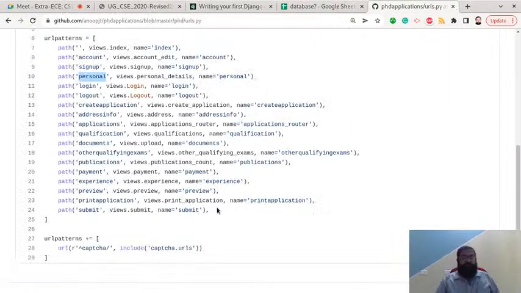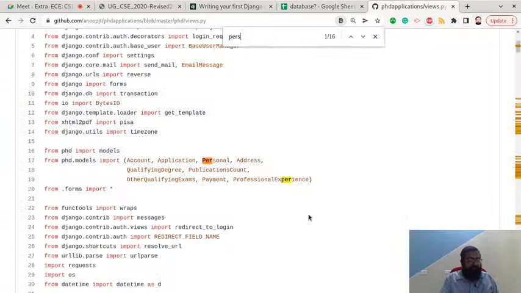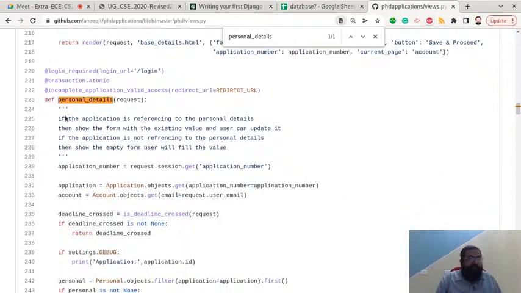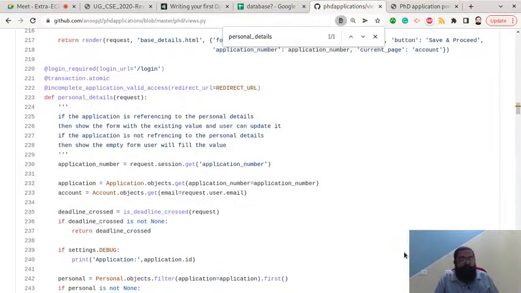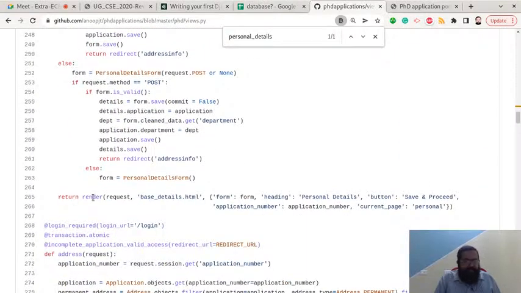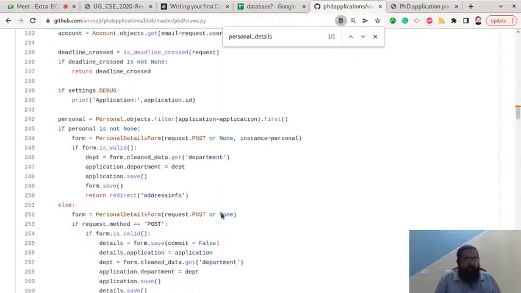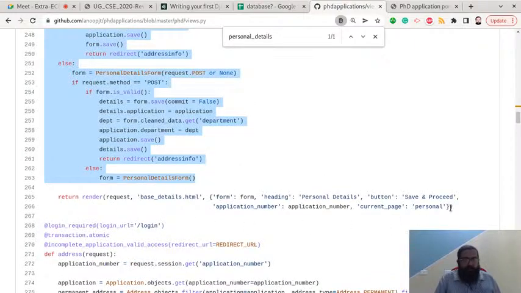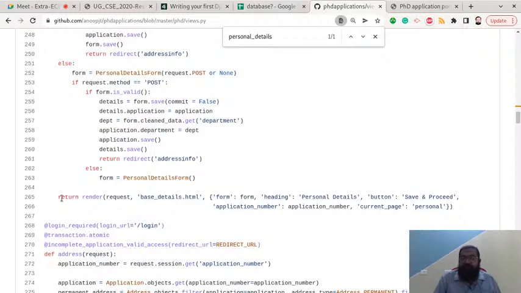So let's take a look at the views personal details. It is there in the views file. I'll just search for personal_details, and we know that there is this function called personal_details that is responsible for showing this particular page to me. At the end of this function, once the entire function executes from line number 220 onwards, at line number 265 there is this particular return, return render request base_details.html, and this context is what will help me with the templates.